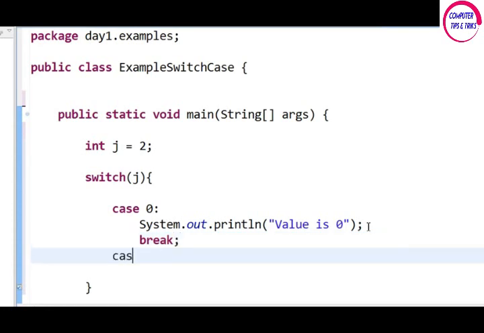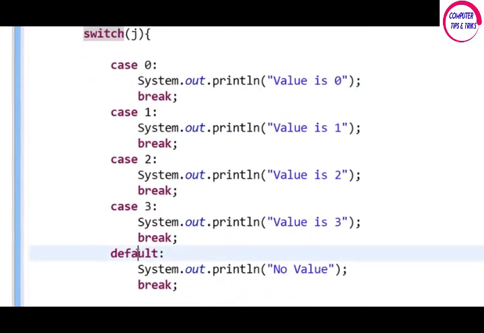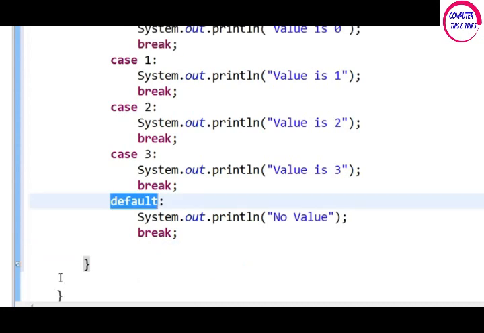Create another case. So here you can see that I have created various cases. I have an int j equal to 2 and then a switch j, and then case 0 which will print out value is 0 and then there is a break, case 1 value is 1 and so on. And then at the end I have something called default and it prints out no value and then break. Then I close the curly braces over here. Now let us save and run this.